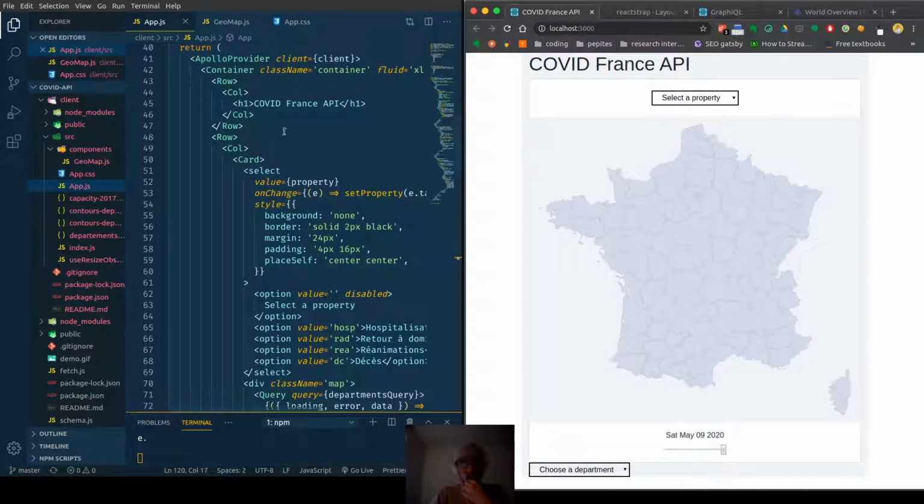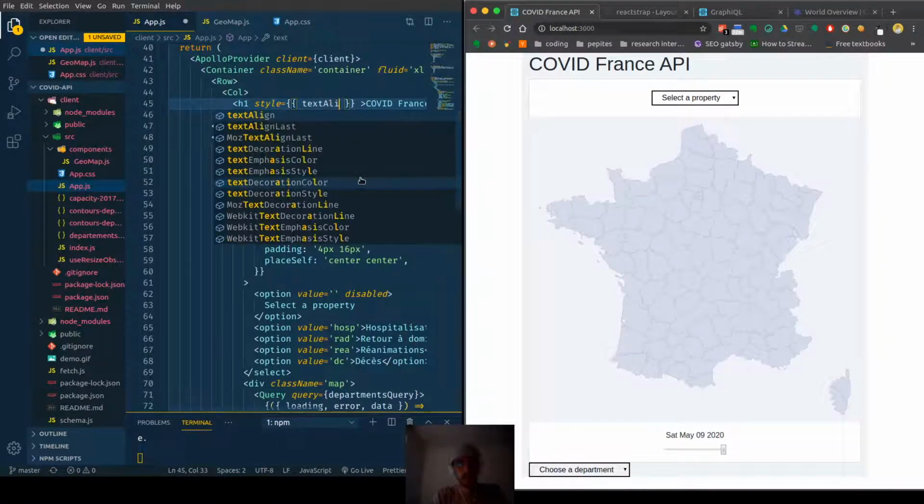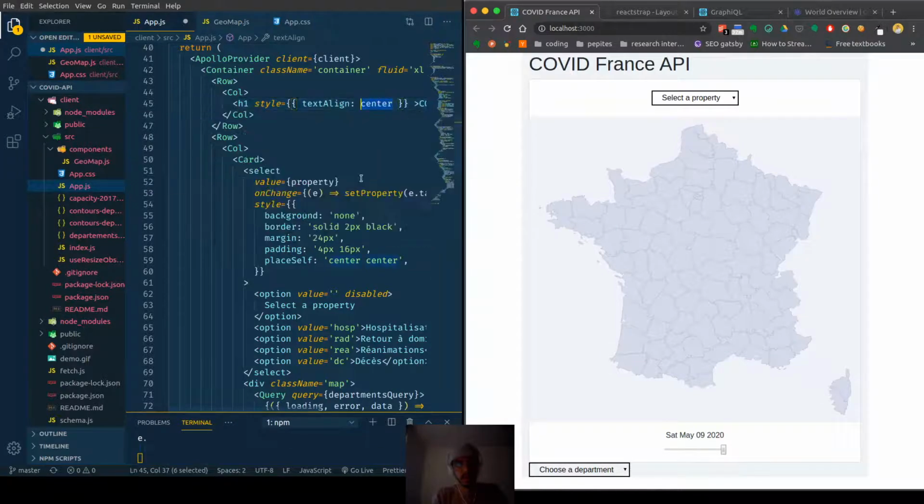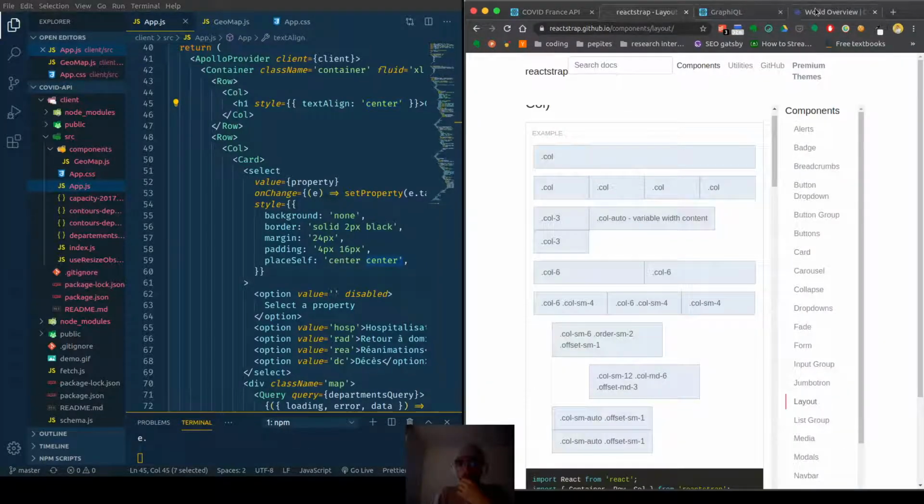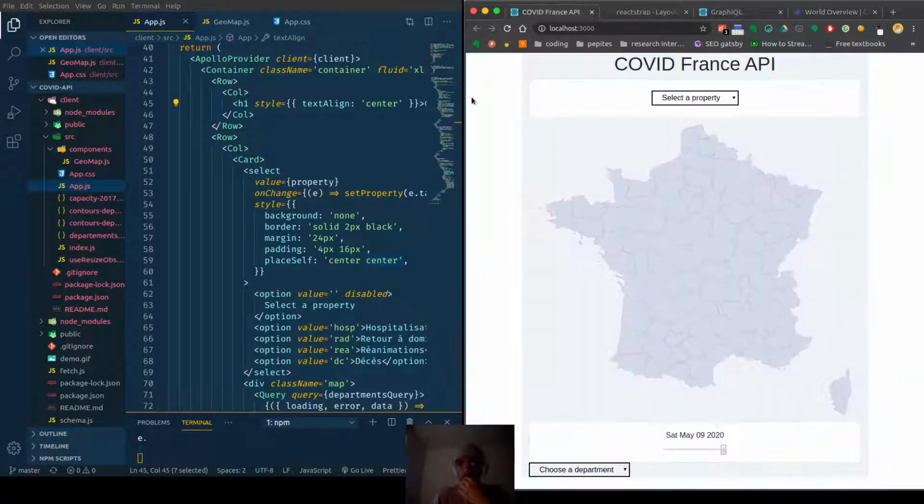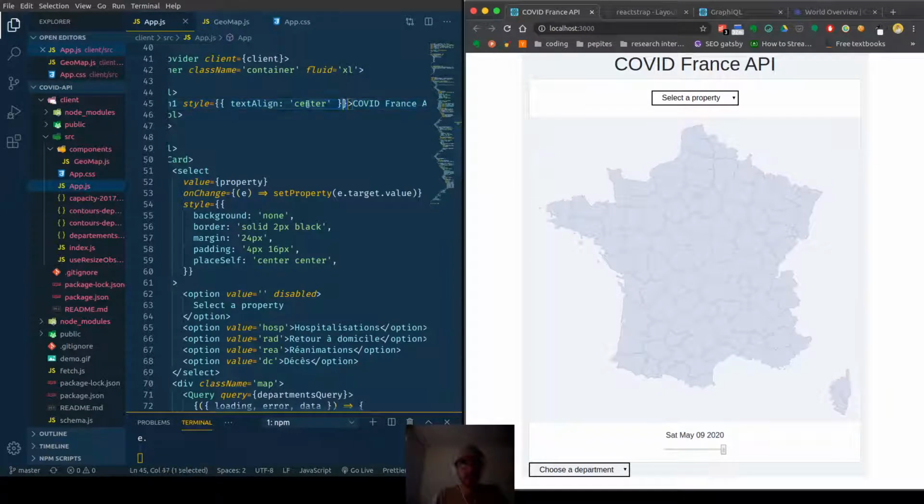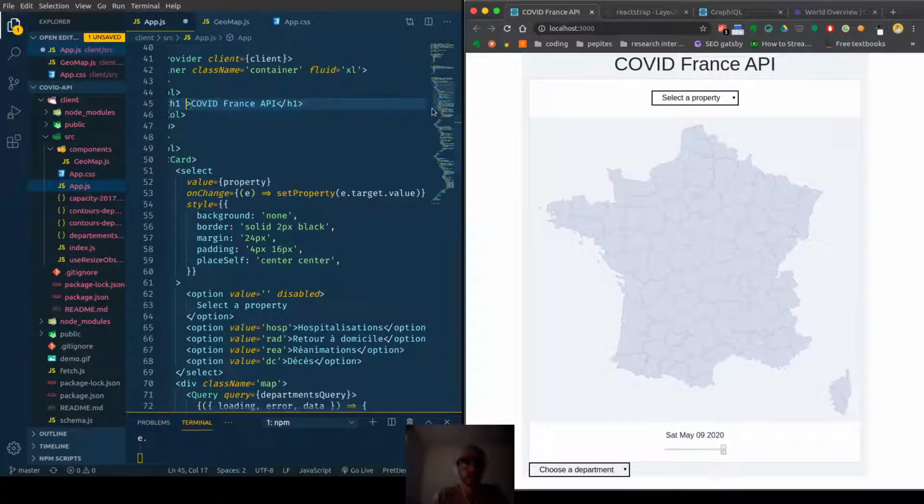And for this map, which is here, can I center this text? Style, text align center. Yes. Okay. Oh, it isn't. So maybe I'm not gonna do it. I'm just copying this, like.